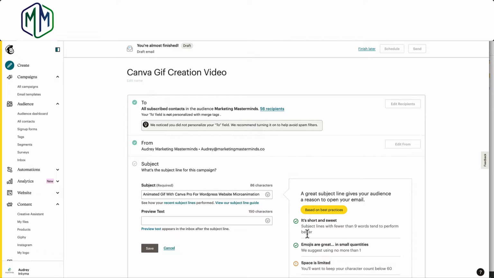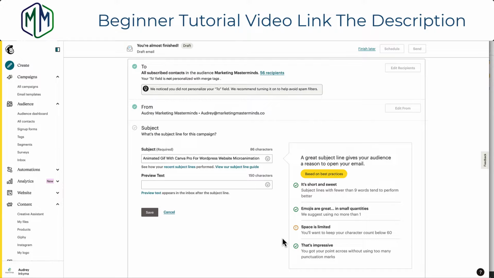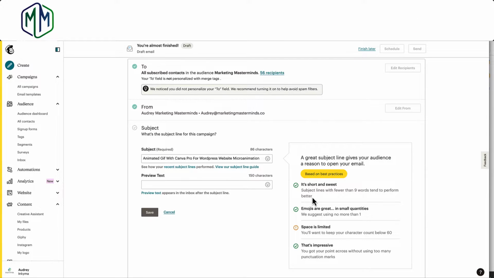So this is a really great feature of Mailchimp. If you didn't watch the Mailchimp for Beginners video, I go over why this is so important. So this right here, it's telling me short and sweet, emojis, but I have an issue here. Space is limited. You want to keep your character count below 60. So mine is too large.